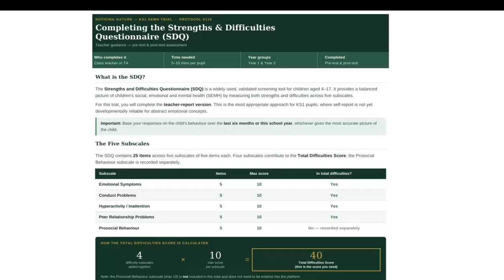So it's important to base your responses on the child's behaviour over the last 6 months or this school year so far when you complete the pre-assessment task, and this gives you an accurate measure of the child. It contains 5 subscales, which is 25 items across each of these. And then when we calculate the total difficulty score, we don't include the bottom subscale. So the total score is out of 40.